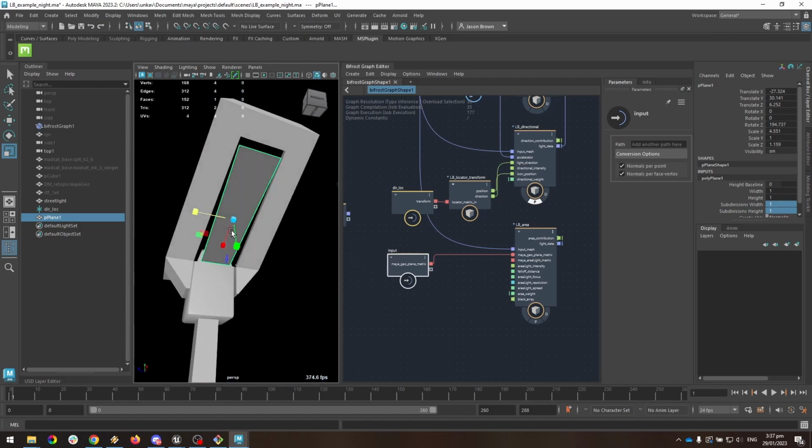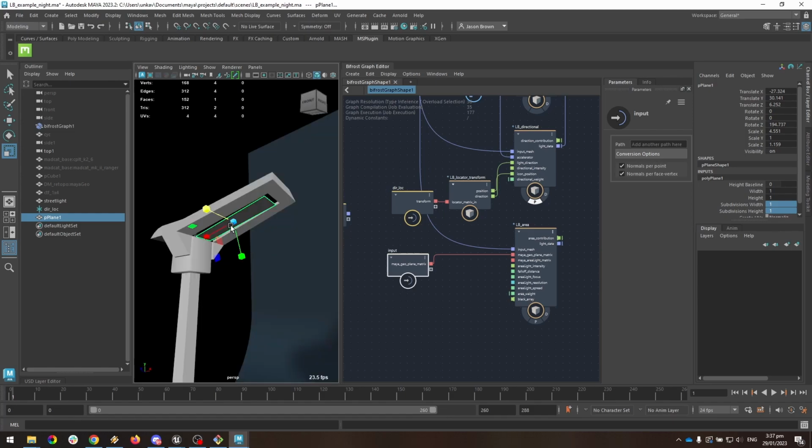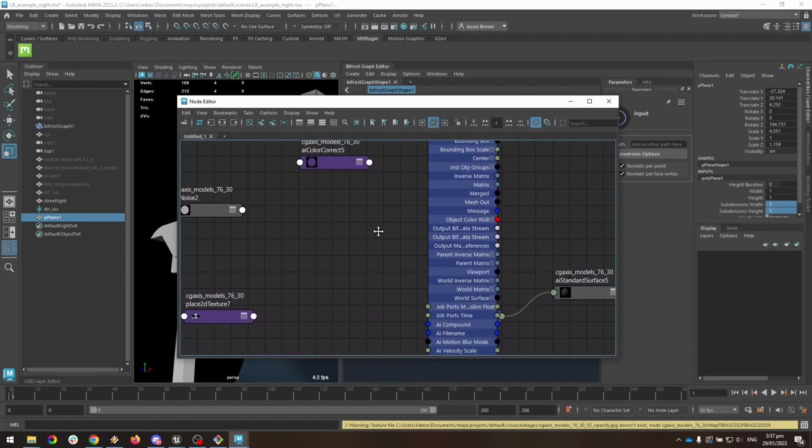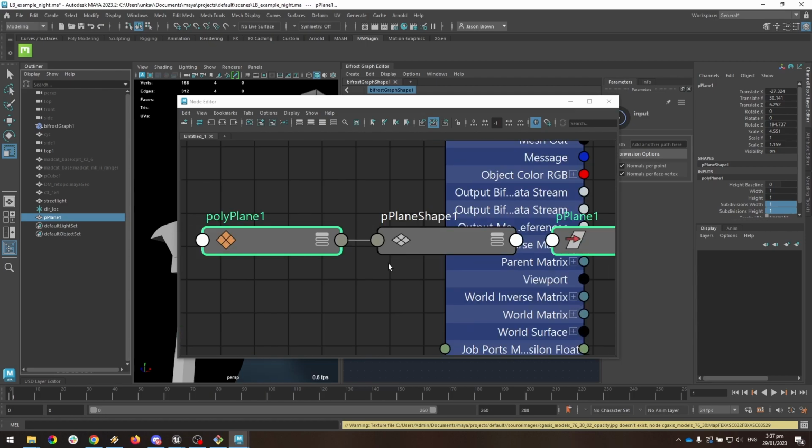Area lights aren't going to be very happy to try and get a different shape. But now I've got that, and I need to make sure that it's hooked in here. So we just need to go to our node editor real fast and drop in our plane. There we go.